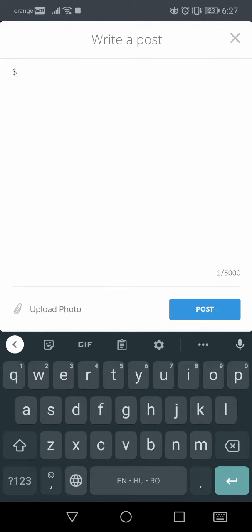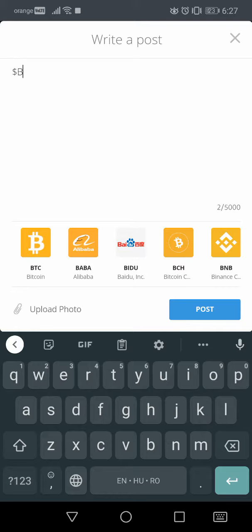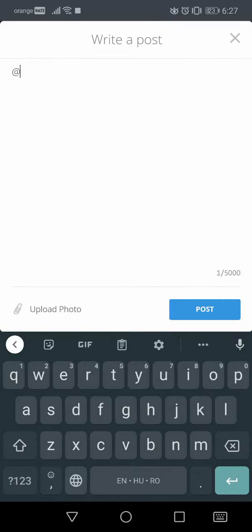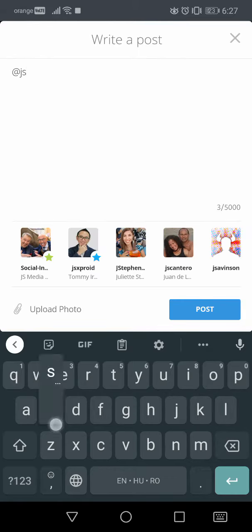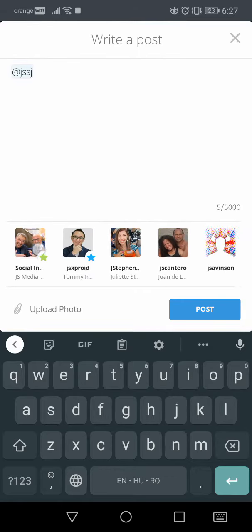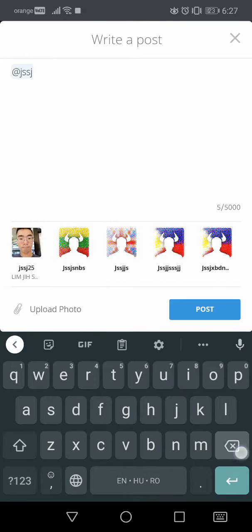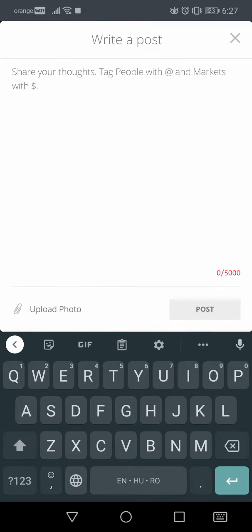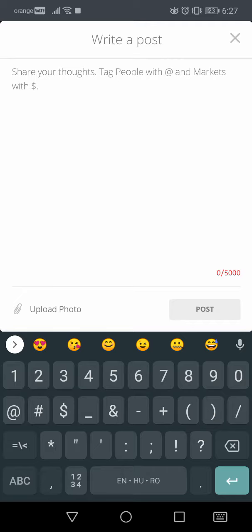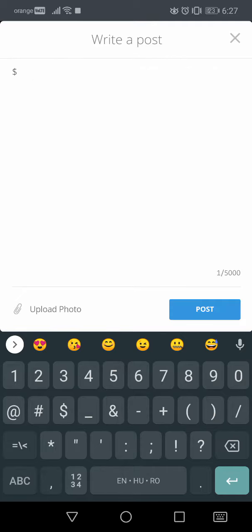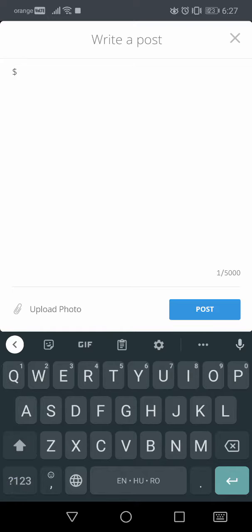stocks, anything. For example, as you can see, if you want to tag people, you have to use the email icon, and I can start typing and people will show up here, whoever I want to tag in the post. And you can also tag markets, stocks or cryptocurrencies with the dollar icon.